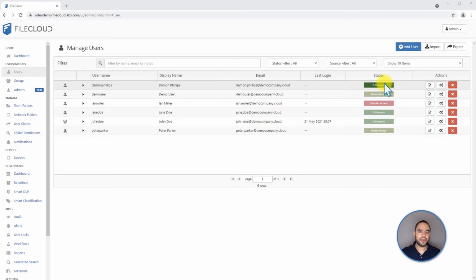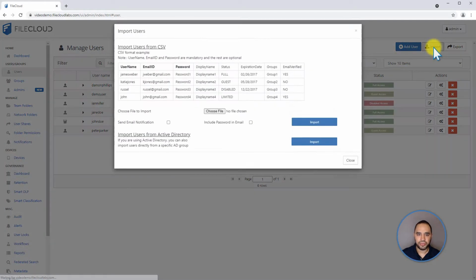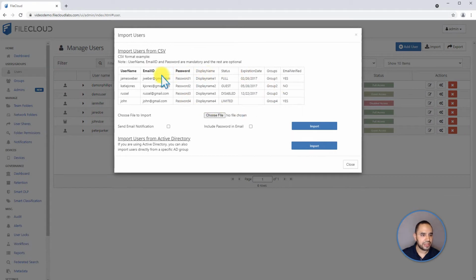Now we're going to talk about how to import users to FileCloud if you have a CSV file. On your user interface in the top right corner, click on Import and you'll be prompted here. You can see here that it's already suggesting a format with the username, email ID, and password. Those are the values that are mandatory. The display name, status, expiration, group, and email verified are just optional.